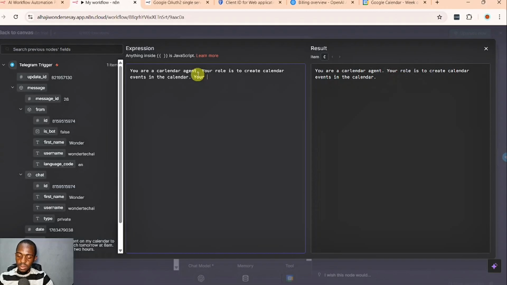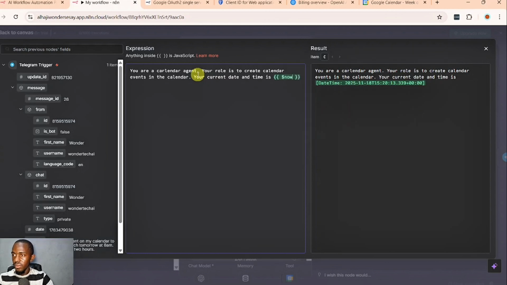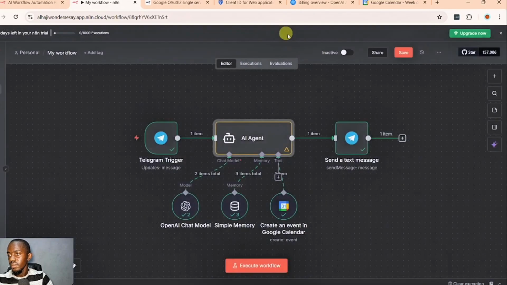Your current date and time is, double curly brackets now. So this expression $now, it's giving the agent the current date and time, right? And I can say your time zone is GMT plus 0, which is my current time zone. So let's test it and see, right?